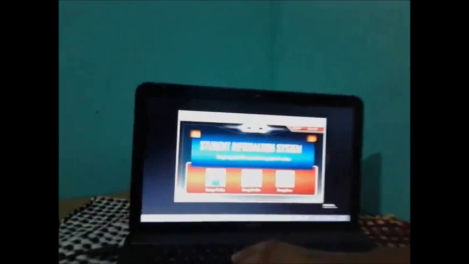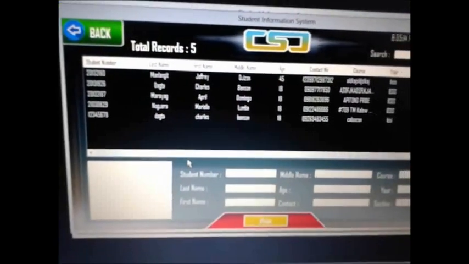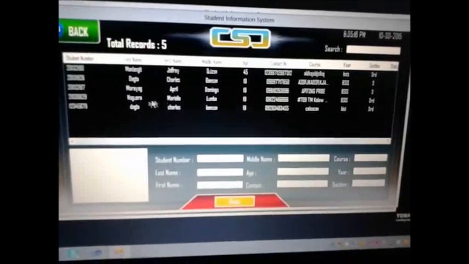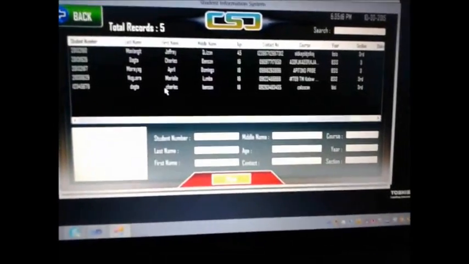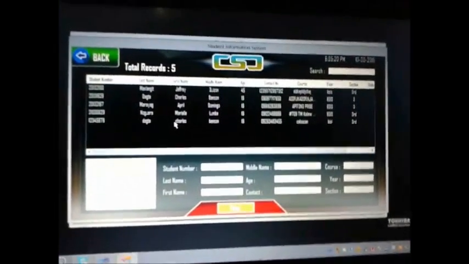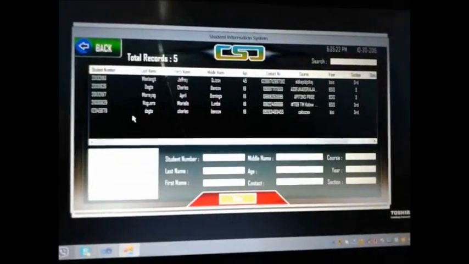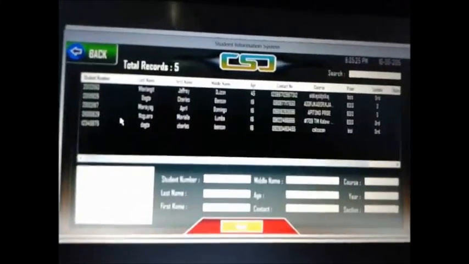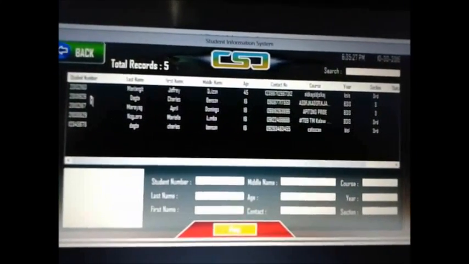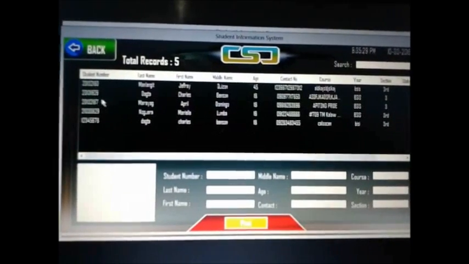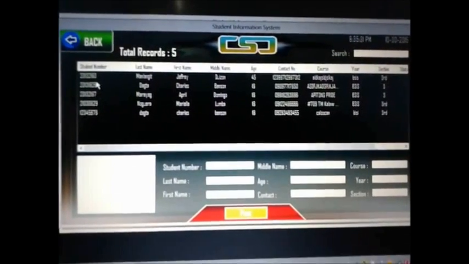Angelo Merillo, and I will discuss the master list form. In the master list form, it is all about displaying the student records or the student profiles. You can see the records in the list view, and it will count the total records and display them here in the total records. There are 5.